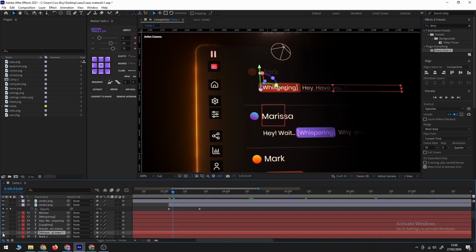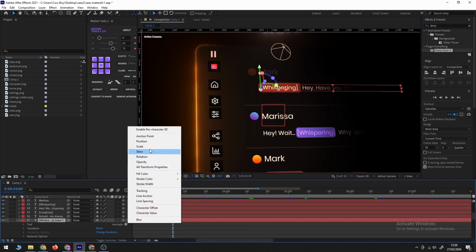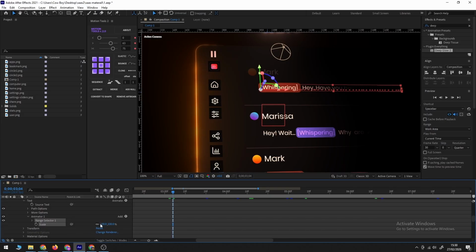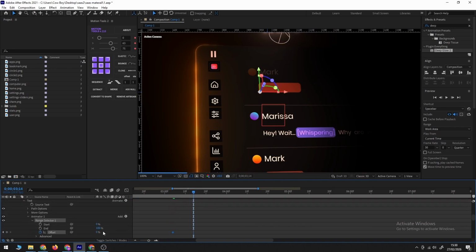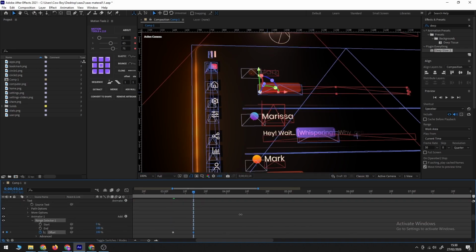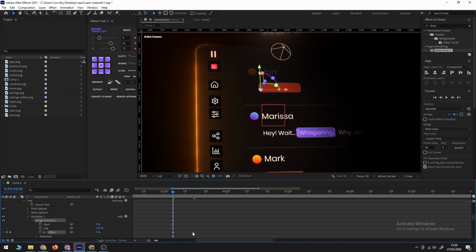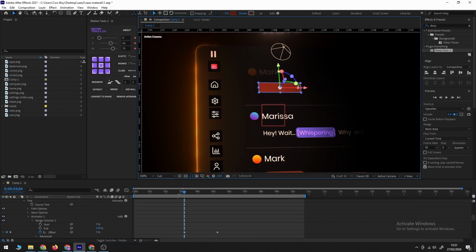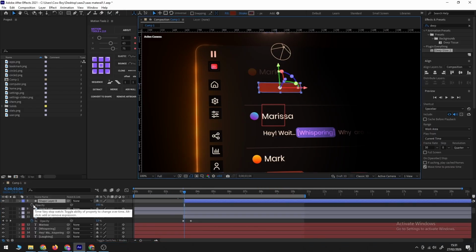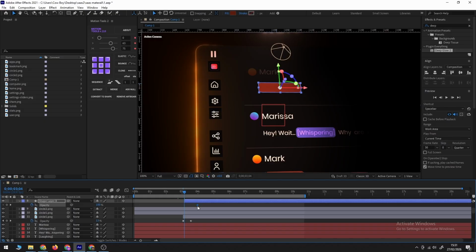So you can select this text layer, go to the add section, give it a scale property and scale it down to 0%, and open this range selector part and give a keyframe in the offset from 0 to 100%. And now you can select the shape layer and give opacity keyframes from 0 to 100, just like this.